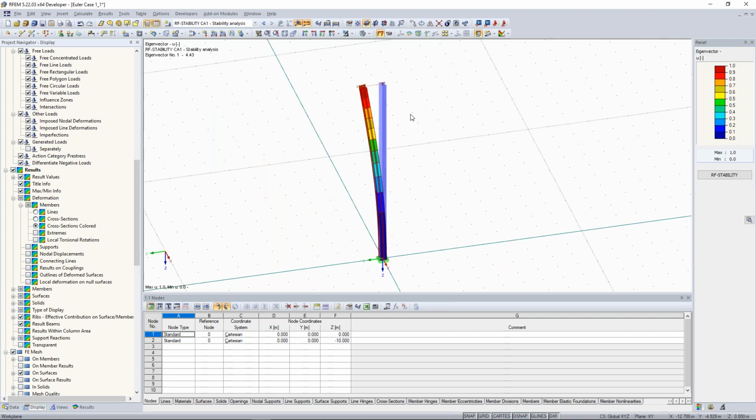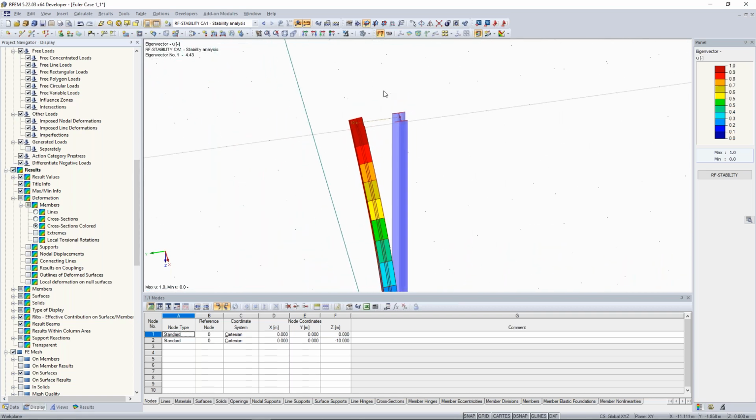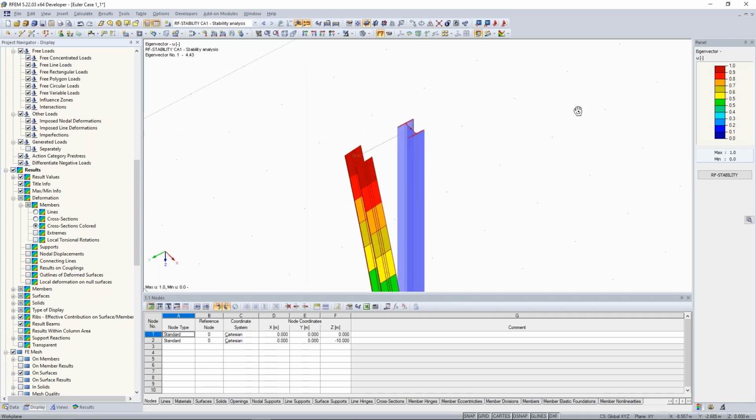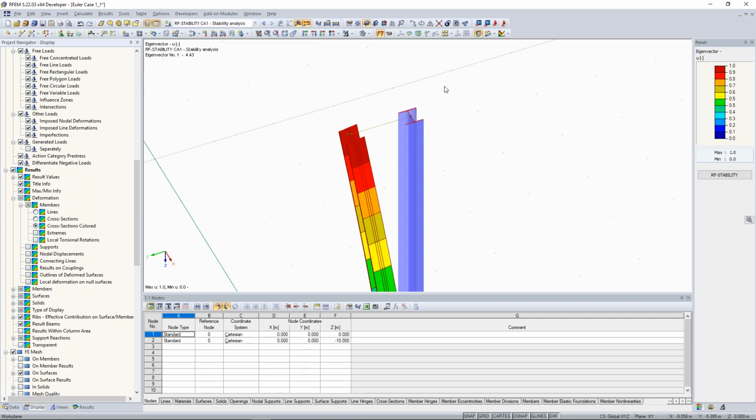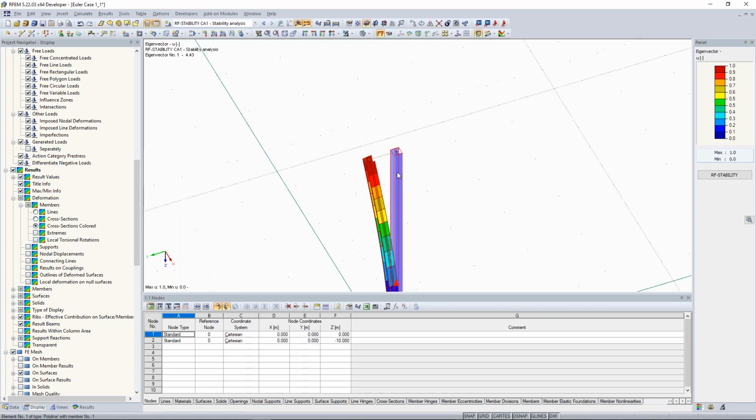So when I have here vertical forces, just a single force, what is the first eigenform of this cross-section? I think that's pretty clear. The first eigenform, or the first buckling, is that the profile is buckling around its weak axis. And this weak axis is the z-axis.